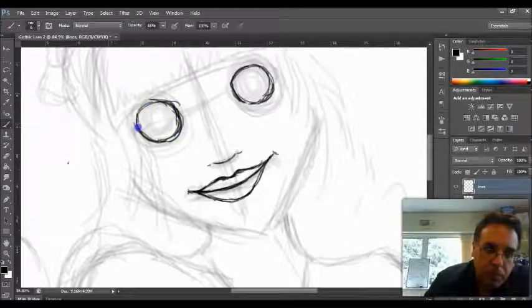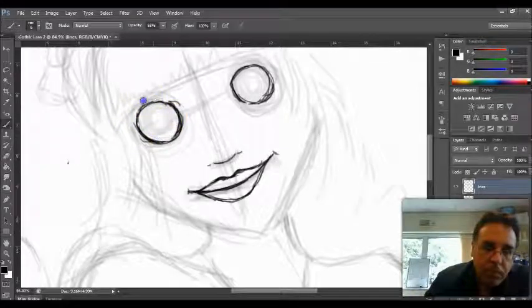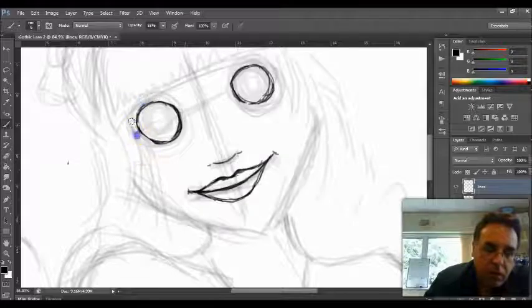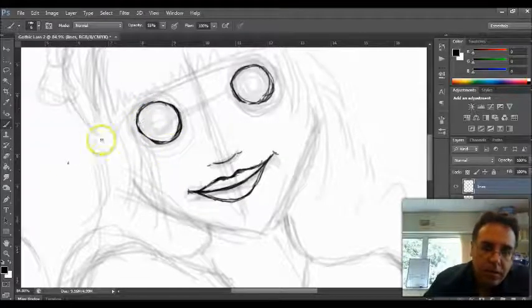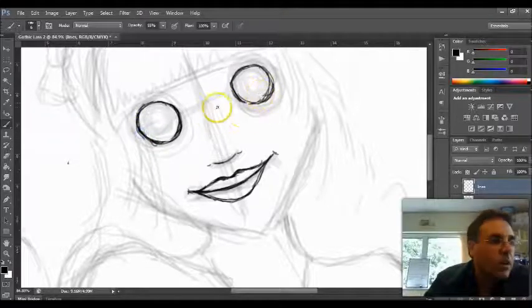Tidy all this up in a minute. Just trying to get a good shape. Erase the bits I don't want. That's not too bad. Cut up there. There we go.